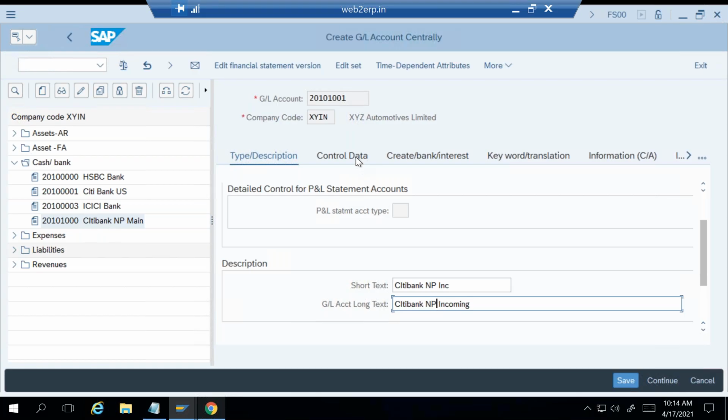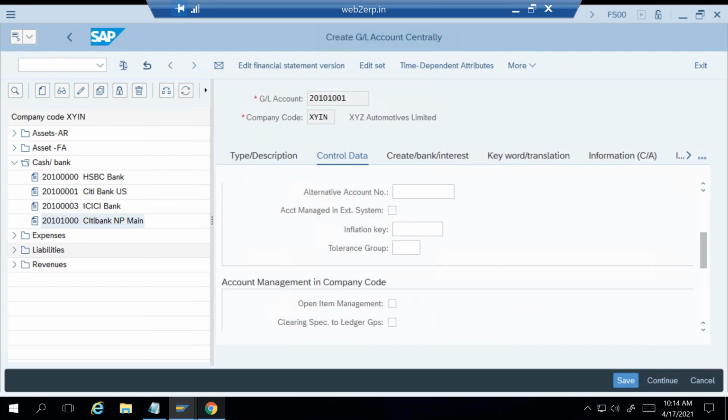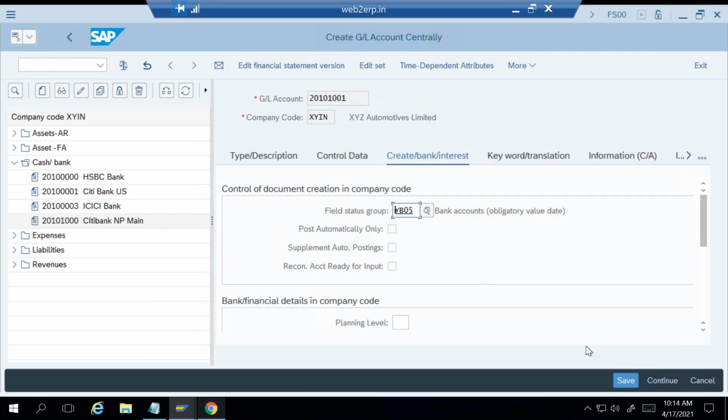Just remember one thing: when you are creating the GL accounts with 1 and 2 as the ending number, in control data you have to tick this open item management indicator. I'll tell you what exactly this is. This is normally used for clearing accounts, and the GL accounts that we are creating, incoming and outgoing, are our clearing accounts. I'll tell you the purpose when we understand the bank reconciliation. As of now, just remember what I'm doing. I'll go to create bank interest and this should be fine. Click on save.